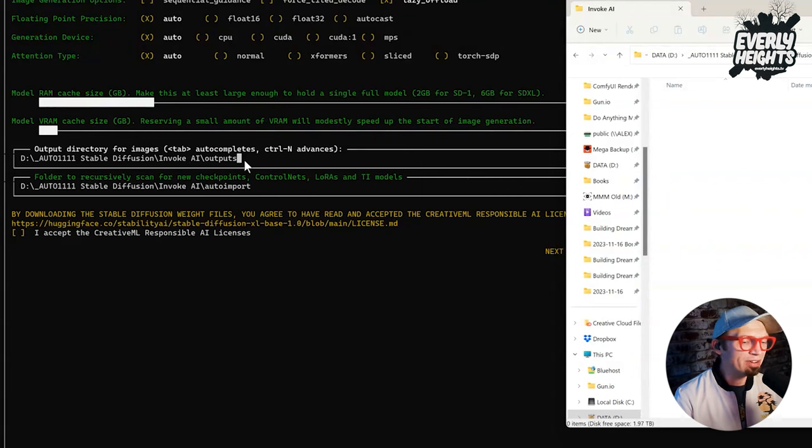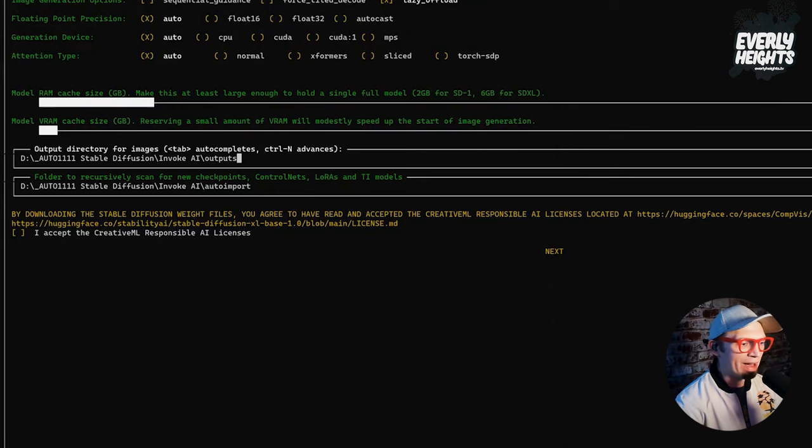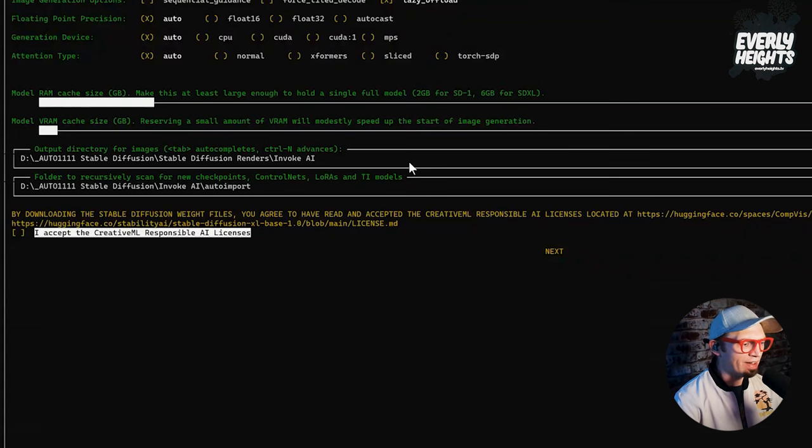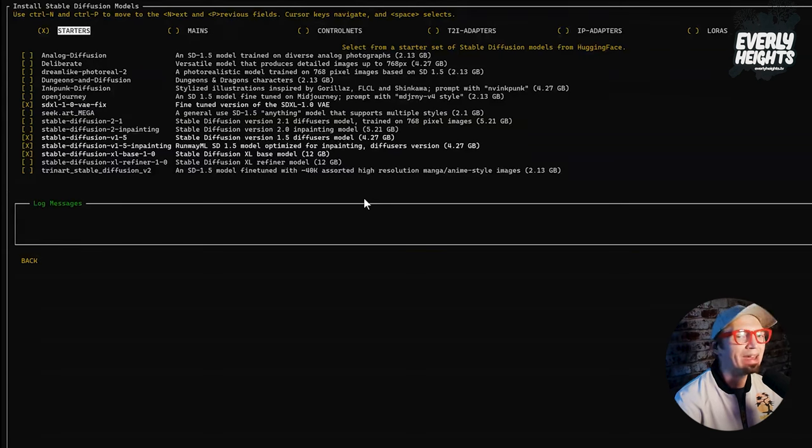Okay, and I do want to save my images out to a separate folder because I have one folder that's hooked up to a database of every image I've ever made with Stable Diffusion in Auto 1111 and Comfy. So I want to add Invoke to that list. So I'll just come over here and copy the path to my folder and then come back into the install, backspace it all, and then control shift V to paste it. And then that auto import folder's fine. And we'll go ahead and accept the Creative ML Responsible AI license, which is always a nice thing. So go ahead and then tab down with your down and click next by hitting space or enter.